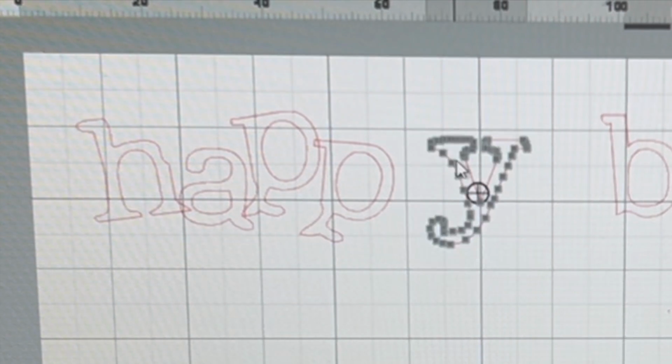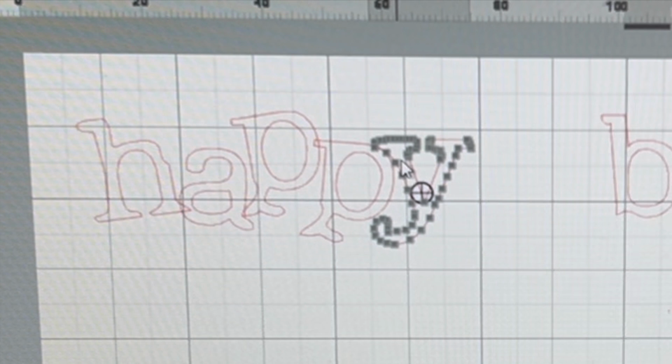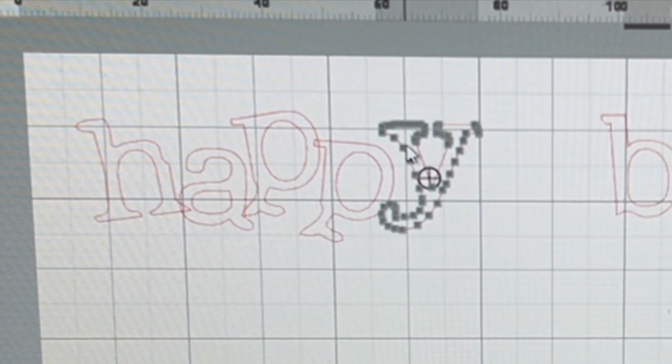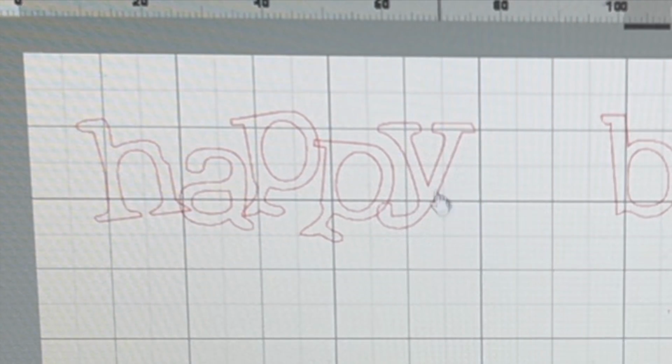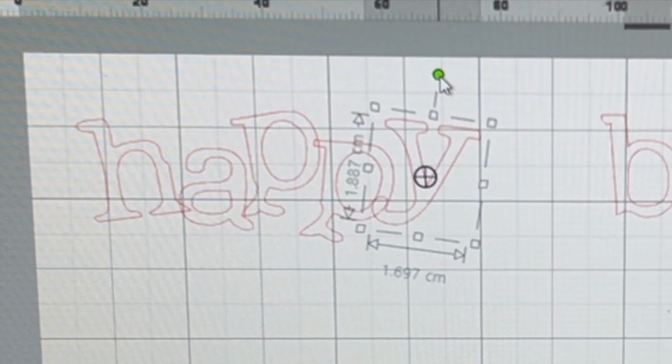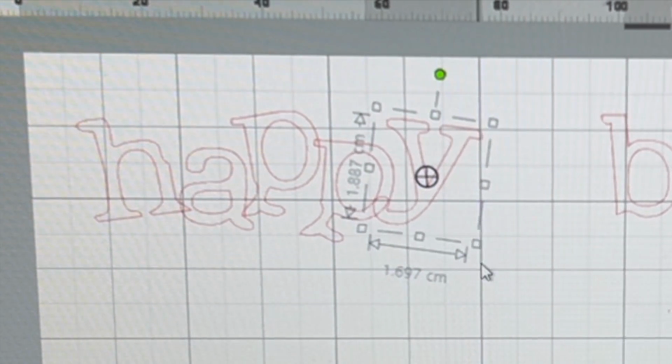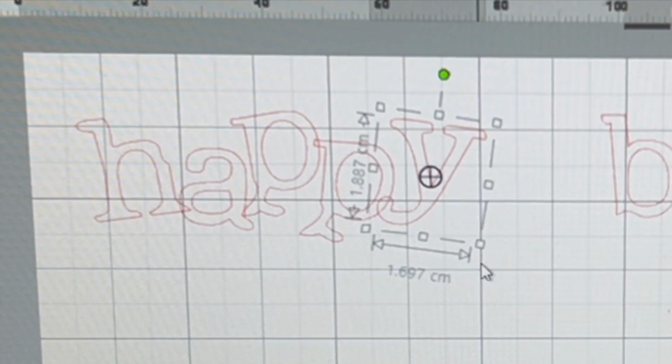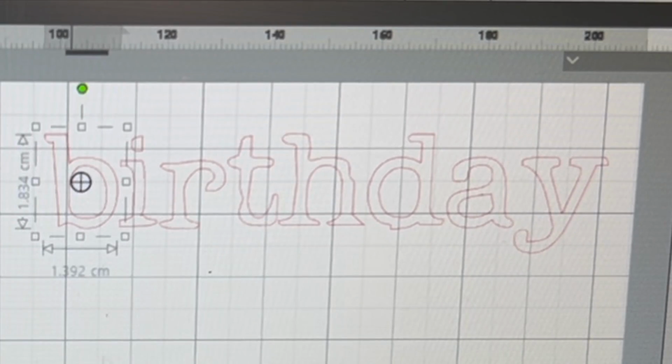Okay, this one, and we'll move it over there. Let me put that up a bit and rotate it to the right. I must have pressed that twice to get the pathway highlighted. Okay, so there's my happy. Now I'm going to go on to birthday. Right, B. That's probably all right where it is.